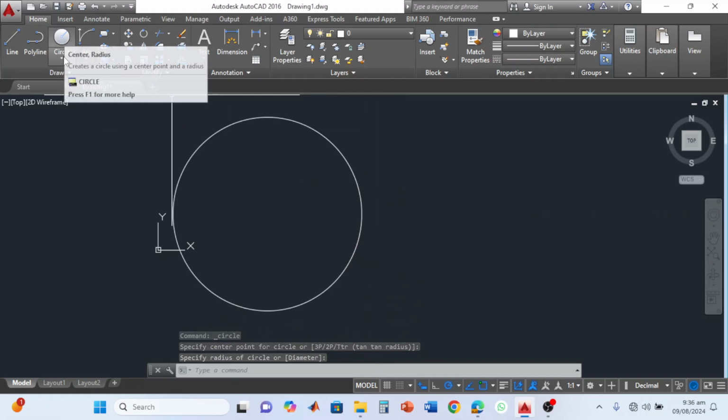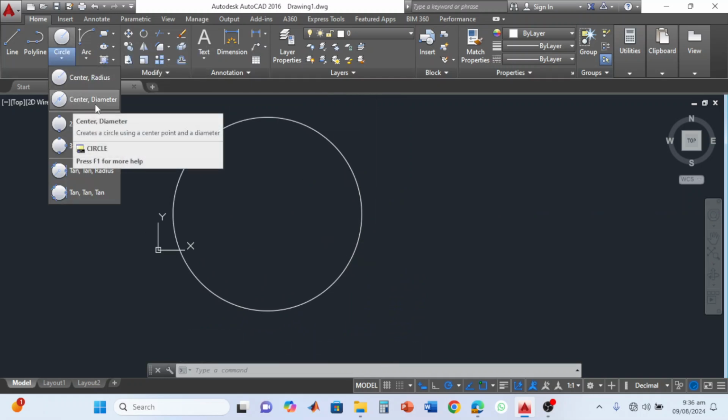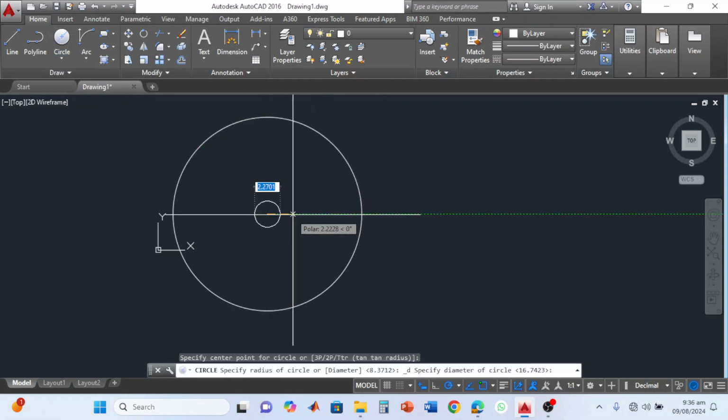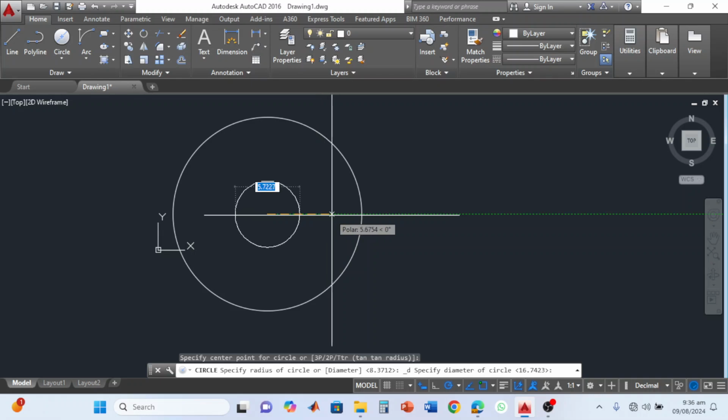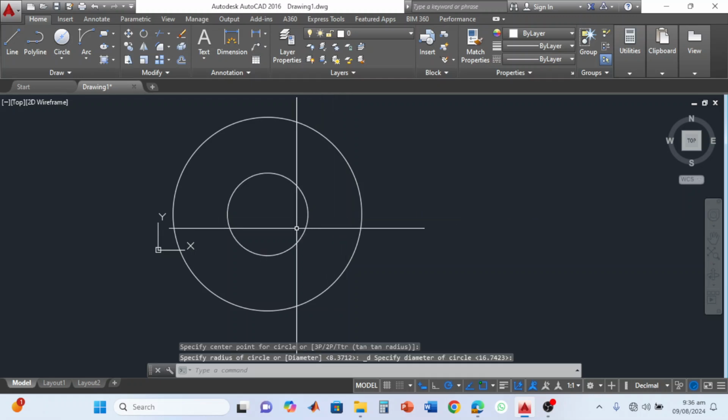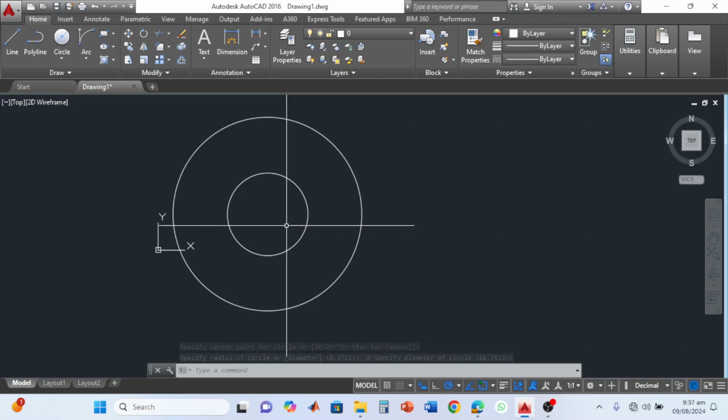But if I consider another mode, center and diameter, look at that. If I click on the same center and I move forward, now which dimension is changing? It's the diameter. So the first circle I have drawn with the consideration of radius, and the second type of circle I have drawn by considering the diameter.